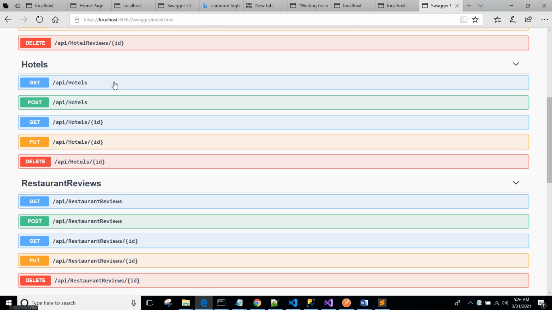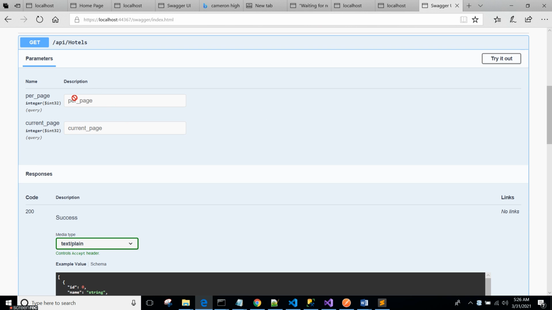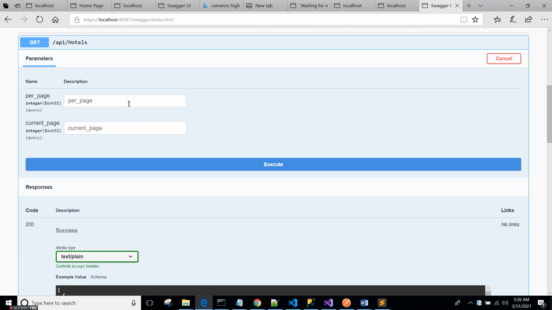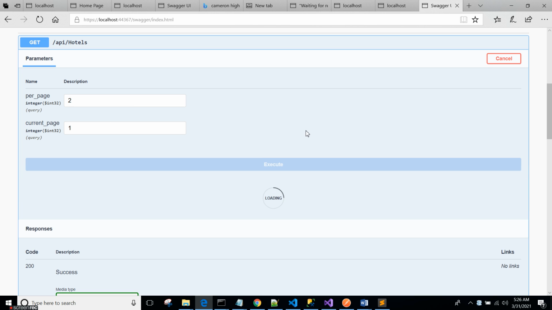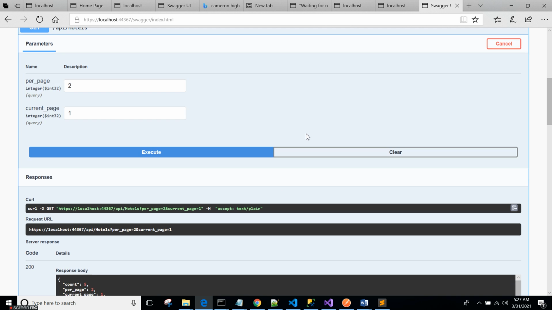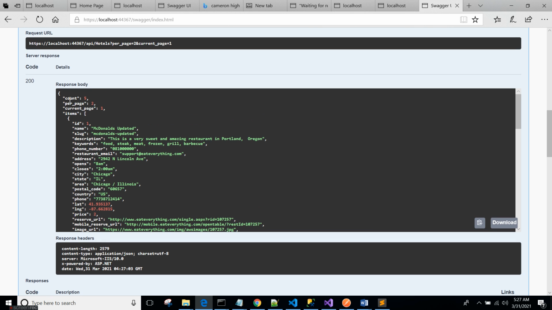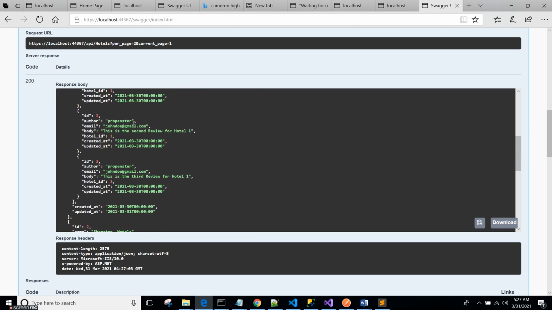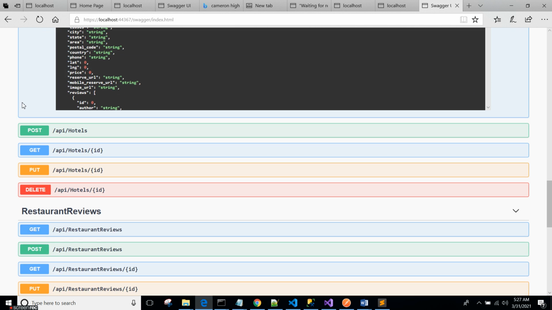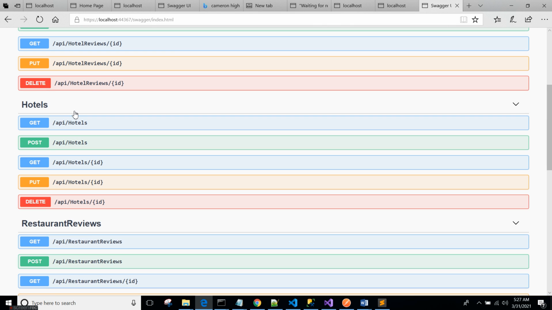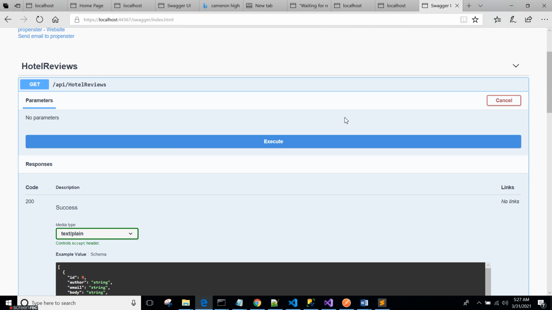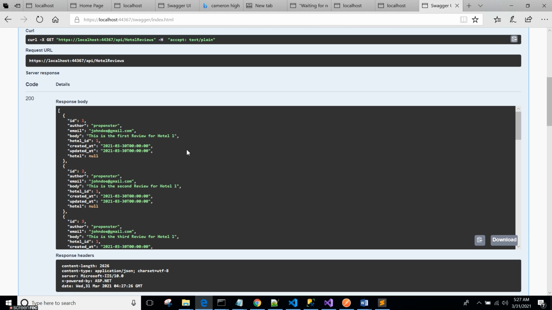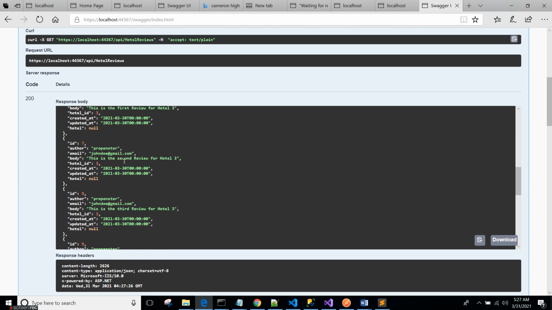So you can send your request, and you can see it loads up your parameter variables. So per page, let's make it 2, and current page 1. So execute. This is our response. Current page 1, items is McDonald's and all that data. Same thing for hotel reviews, you can get all hotel reviews. We didn't actually do pagination for reviews, so you can do that on your own.